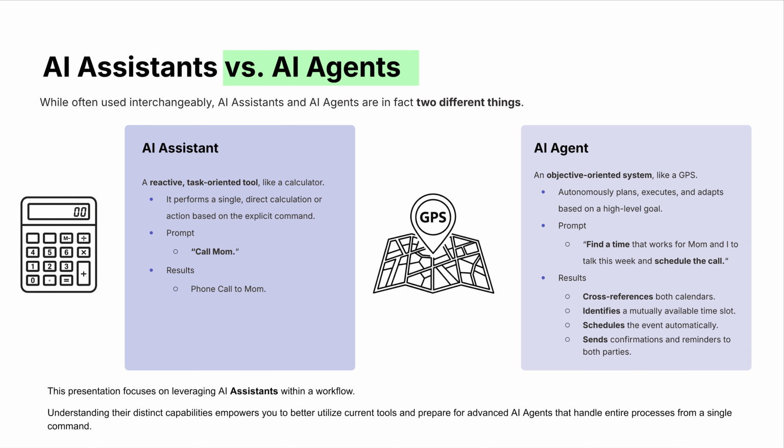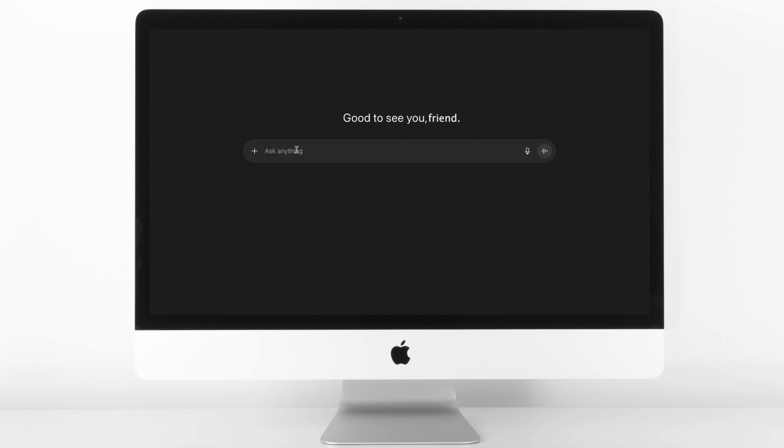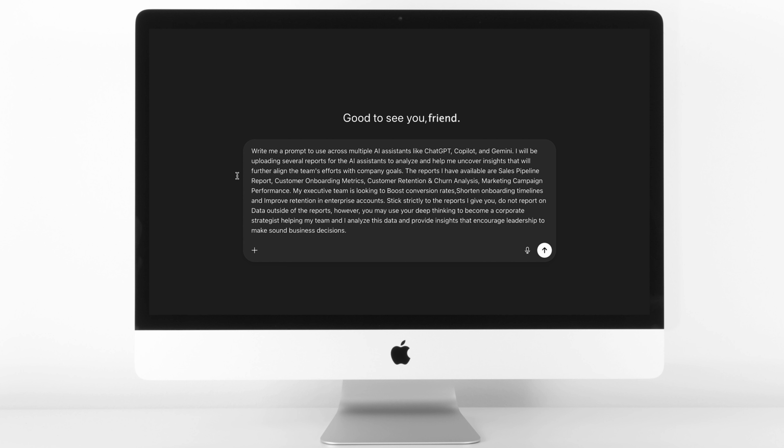Let's jump back in and talk about the first prompt I gave the AI assistant in this project. The initial prompt reads, "Write me a prompt to use across multiple AI assistants like ChatGPT, Copilot, and Gemini. I will be uploading several reports for them to analyze and help me uncover insights that align the team's efforts with company goals." The reports are sales pipeline, onboarding metrics, retention and churn, and marketing performance. My executive team is looking to boost conversion rates, shorten onboarding times, and improve retention in enterprise accounts.